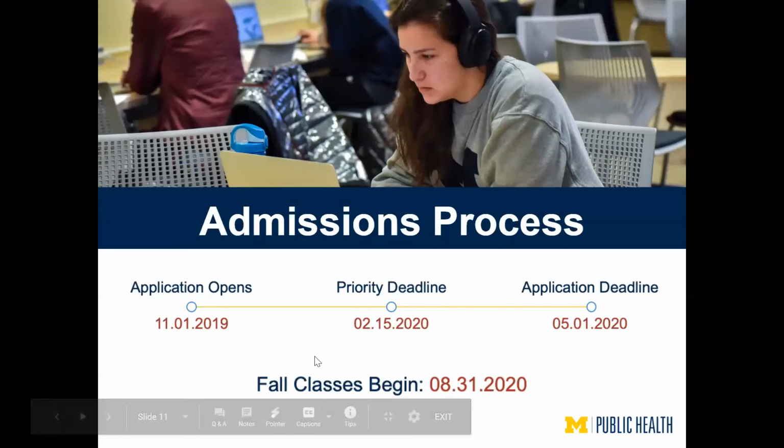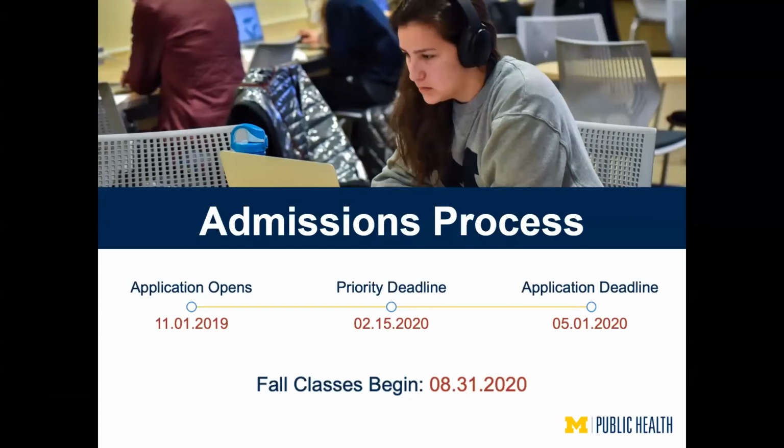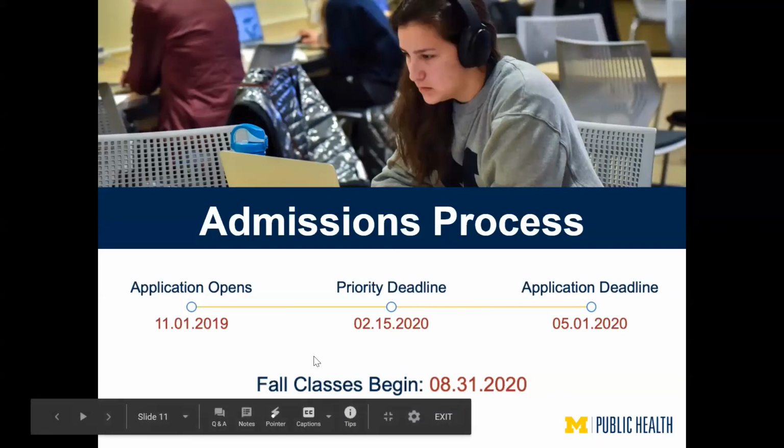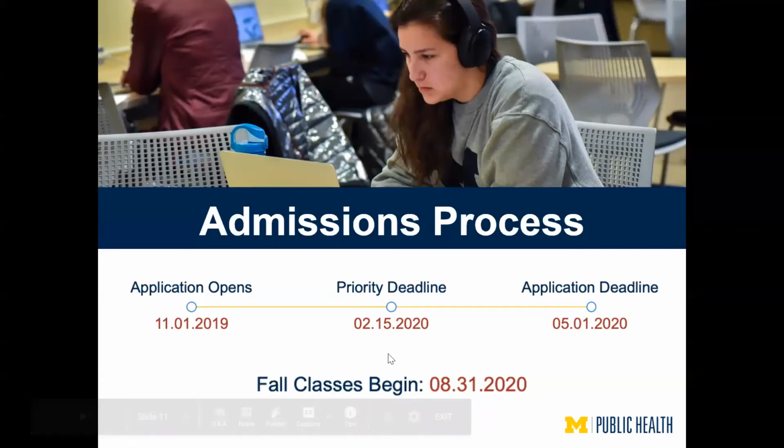So we utilize SOPHAS, which is the Common Application for Schools of Public Health. That application opened on November 1st. And as you can see, we have our priority deadline coming up in a couple weeks on February 15th. We encourage applicants to submit before then to be considered for the most scholarships and financial aid. In addition to that, we do have a hard application deadline coming up on May 1st. And as you can see noted there, classes begin actually before Labor Day this year. So save the date for that.